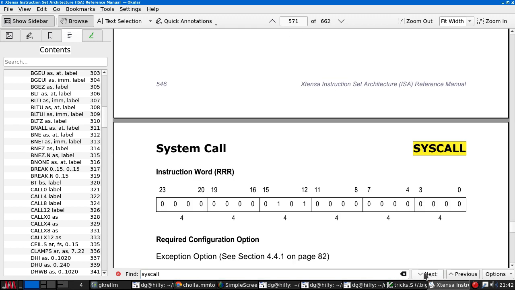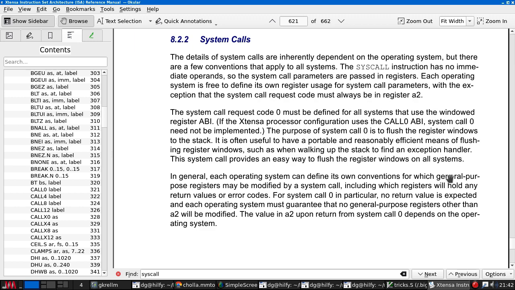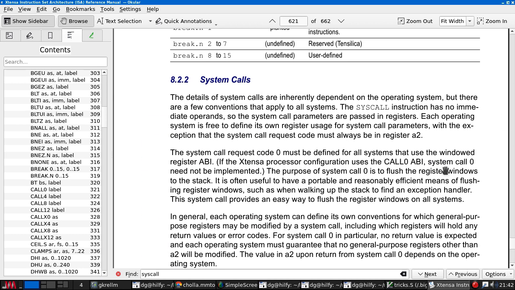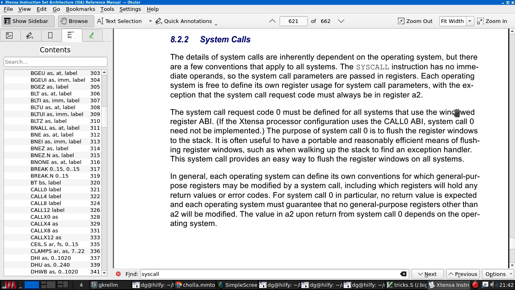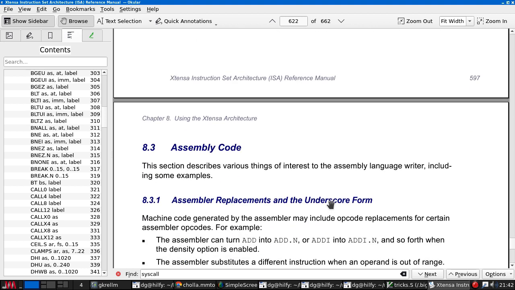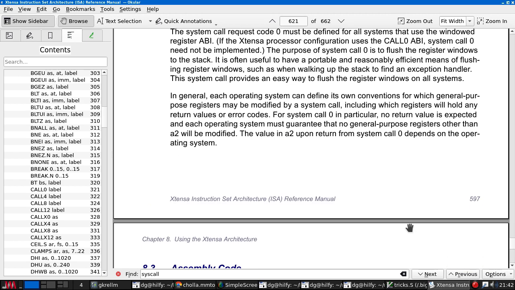Here we go. See system calls on page 597. I mean, we could avoid this entirely by just jumping into the kernel with a jump instruction. And no value. The operating system is guaranteed no general purpose registers other than A2 will be modified. But we are the only people using system calls, so. I'm expecting more in there.